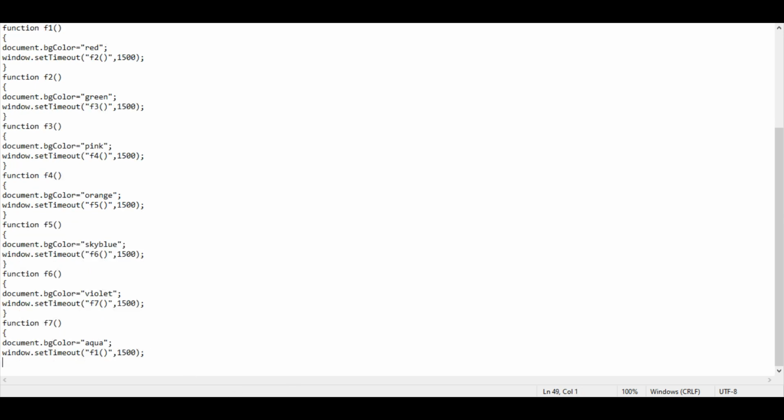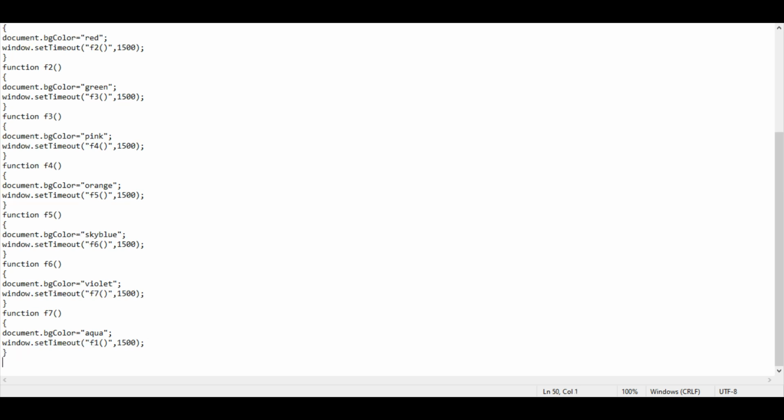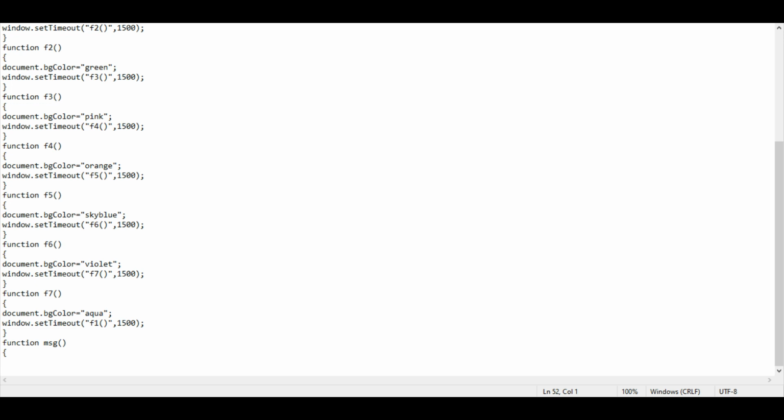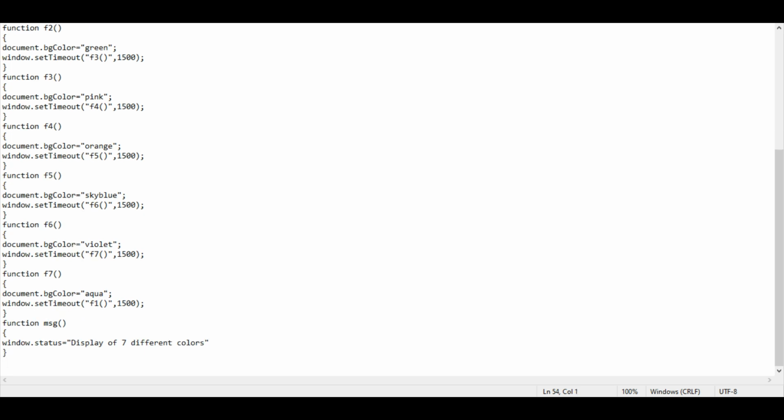So this was our code. Now we'll put function, and we'll open this tag of yours. Then we'll add our window status. Dot status equals to display of 7 colors. Script, we close our script tag.